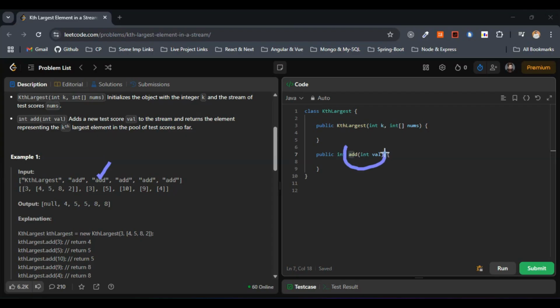As we add new elements, we have to update the kth largest value in real time. So that's what they have said, and this sentence is very important. As new elements are added, the kth largest value must be updated in real time. So we have to use add of val to insert a number and return the current kth largest.